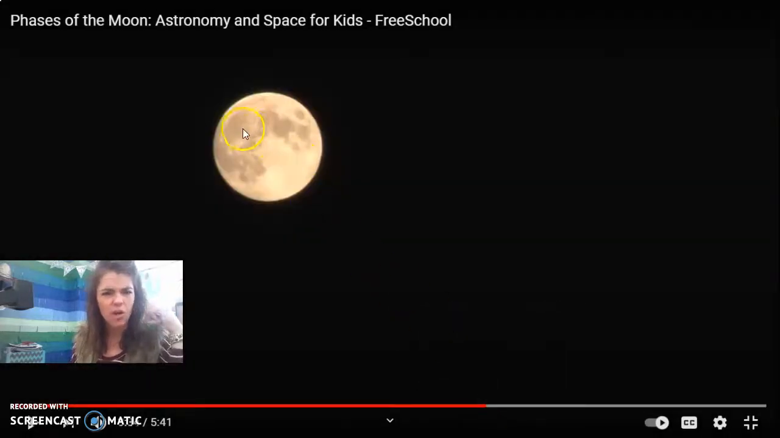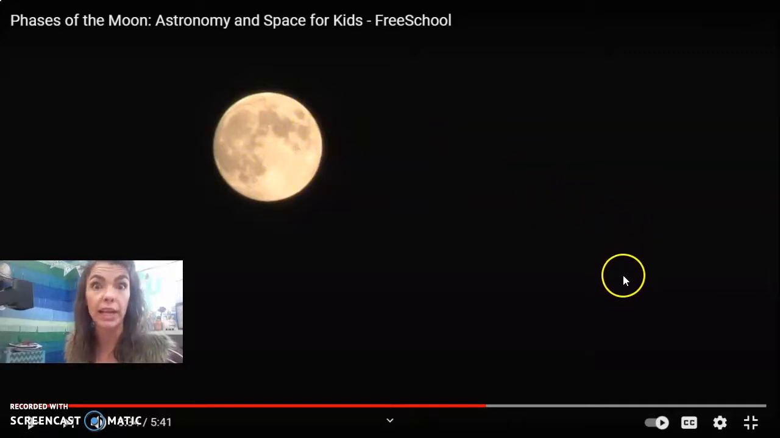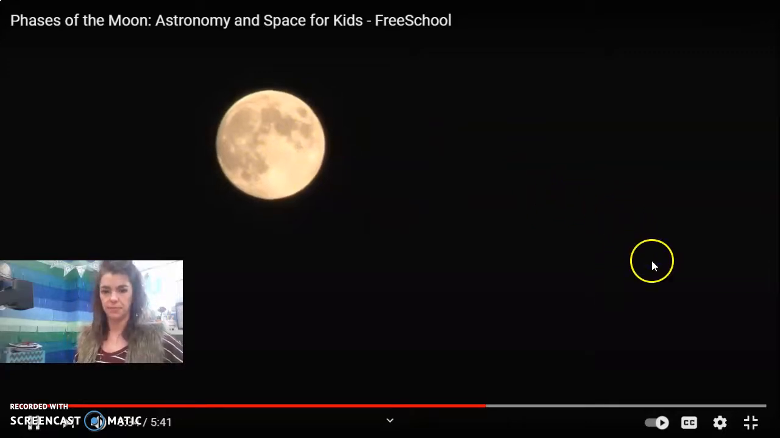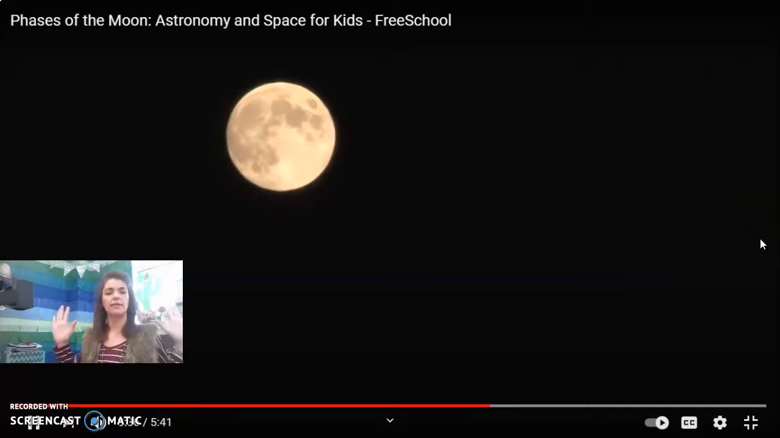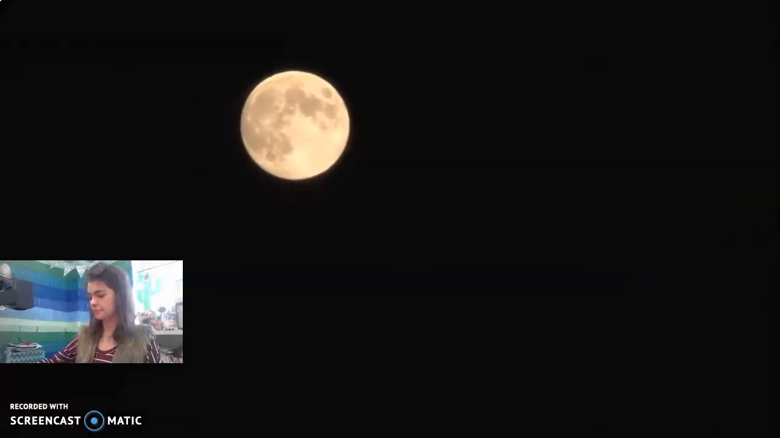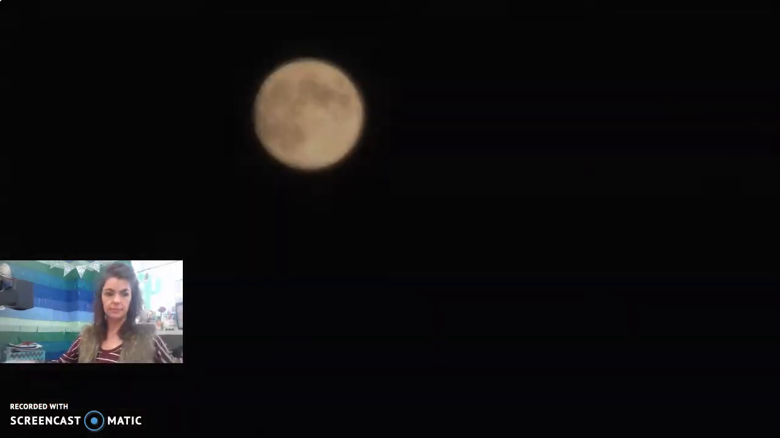Look at those. What do you call those big holes in the moon? Craters. Say that word. Craters. Nice. When it's big and bright in the full moon phase, it's easier for us to see the crater details.